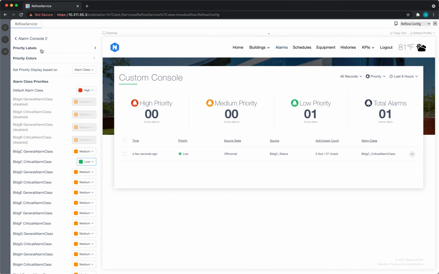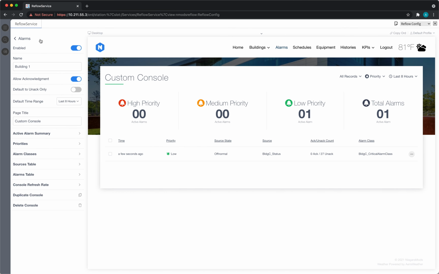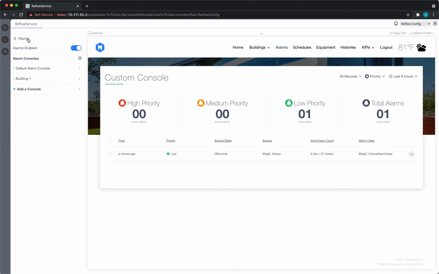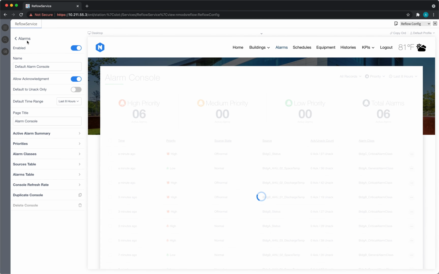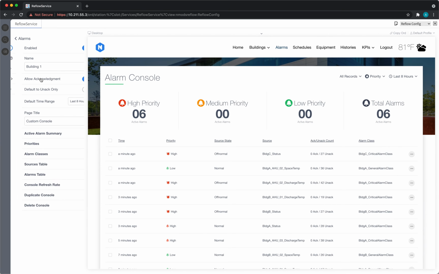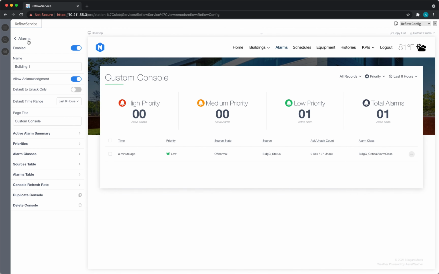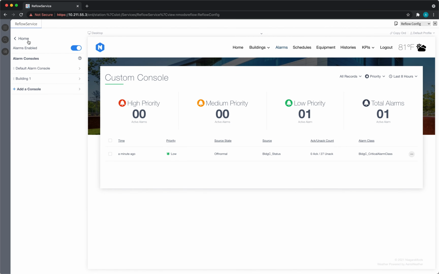I can also go in and customize labels and colors, all the things that you would expect within a Reflow alarm console. I can drag and move these consoles around, and that's really just for my own organizational purposes. And you can see when I actually click on one of the consoles, we'll get a preview of it over to the right. So 2 different consoles now.